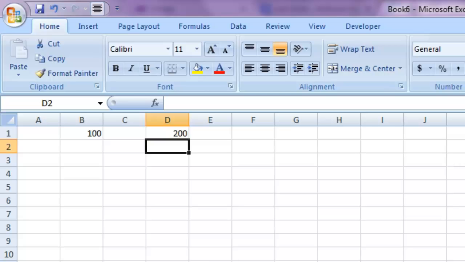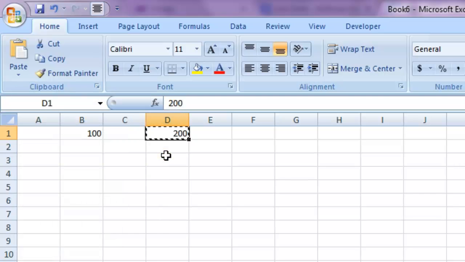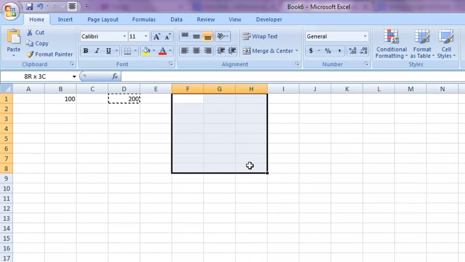A third option is to use copy and paste so that we could copy from one cell to another. To do this, we would select the cell that we would like to be copied. We would right-click on the cell, copy it, or we could hit Control C as the shortcut, and then we would select the cells where we want this information to be copied into.